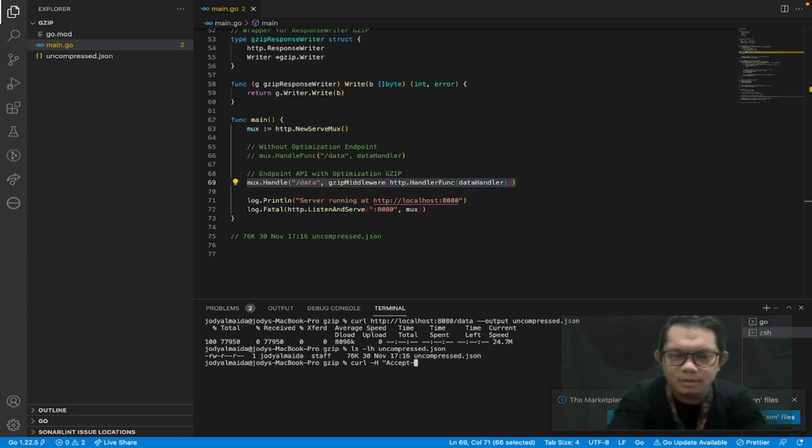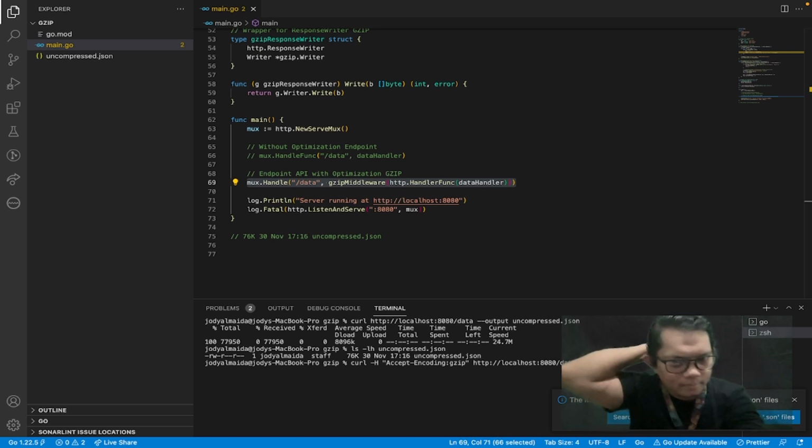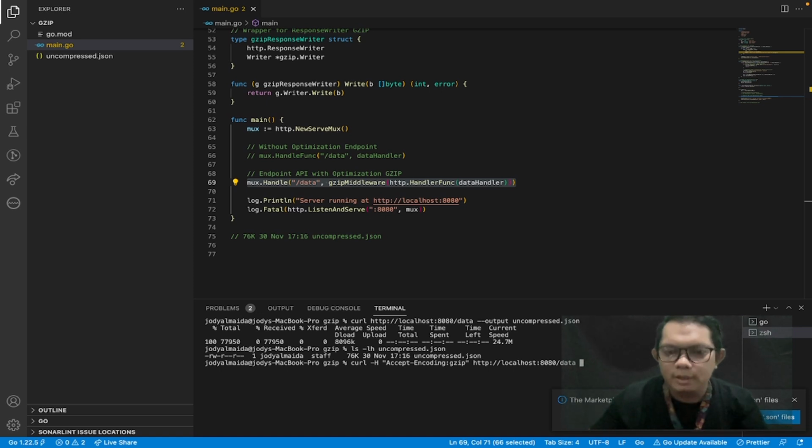accept-encoding: gzip, and then the address http://localhost:8080/data, and of course I will save the response using another file.